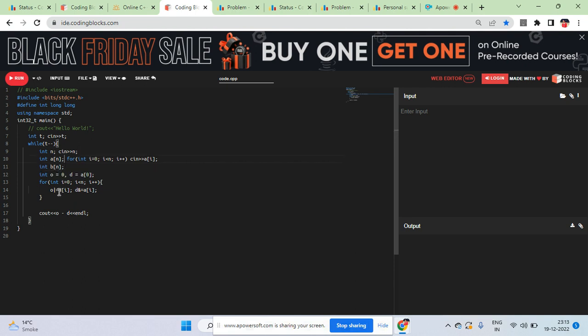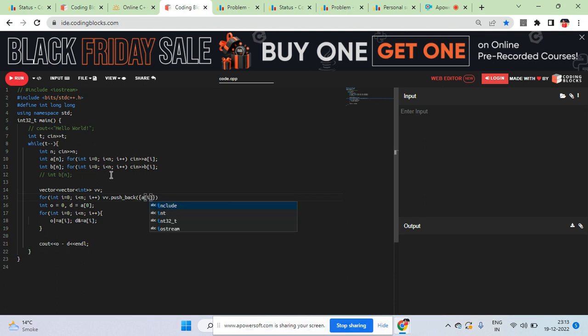You can just copy paste it, right? B, C in B. Or you need to make a vector of vectors kind of thing. Let's name it VV. For int i equal to 0, i less than n, i plus plus, VV dot push back a[i] comma b[i].